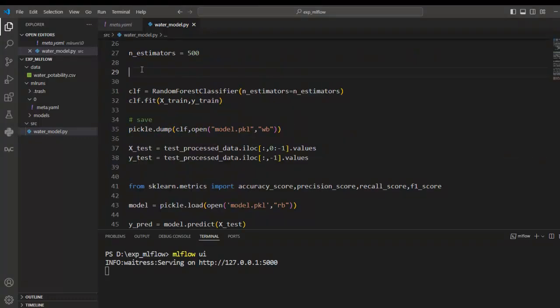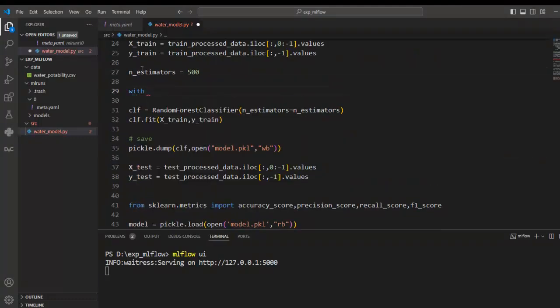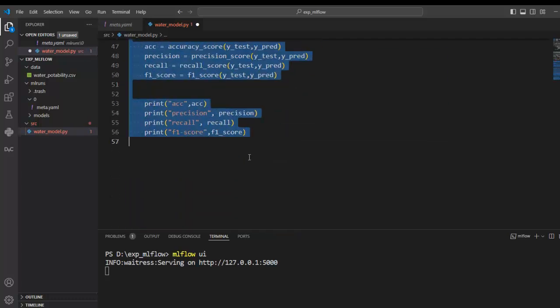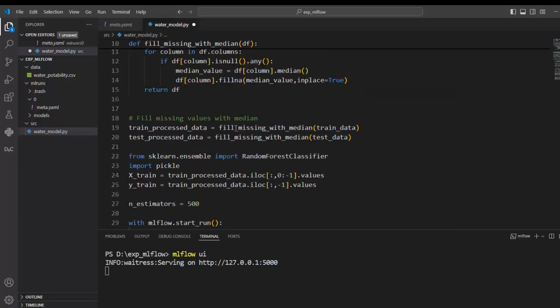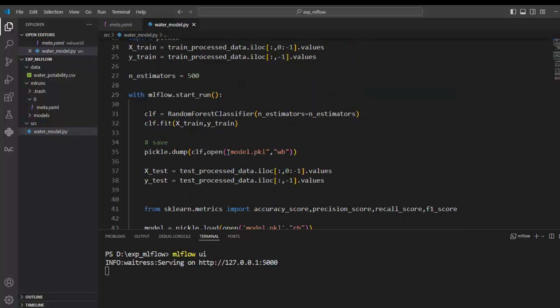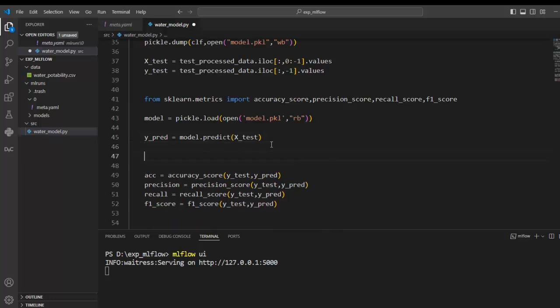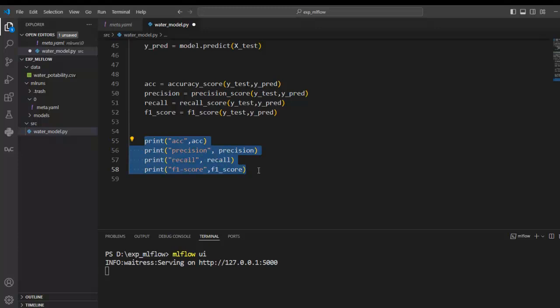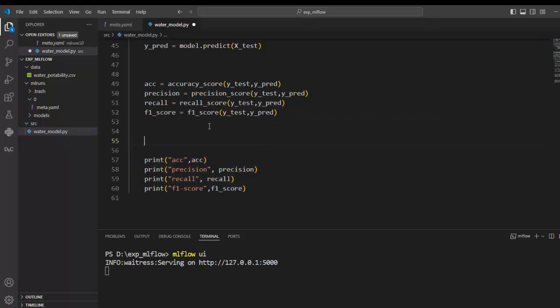For that, here is how to write it: with mlflow.start_run. And let's put all this code inside this. Let's save our file. You can see over here. As I said, we are going to track and log metrics like accuracy, precision, recall, and F1 score. So for that, let me copy these print statements. Let's create space over here and paste it over here.